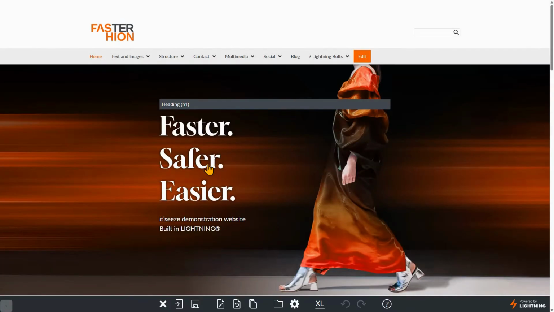Once logged in, your website will open in the website editing platform, ready for you to start making changes.